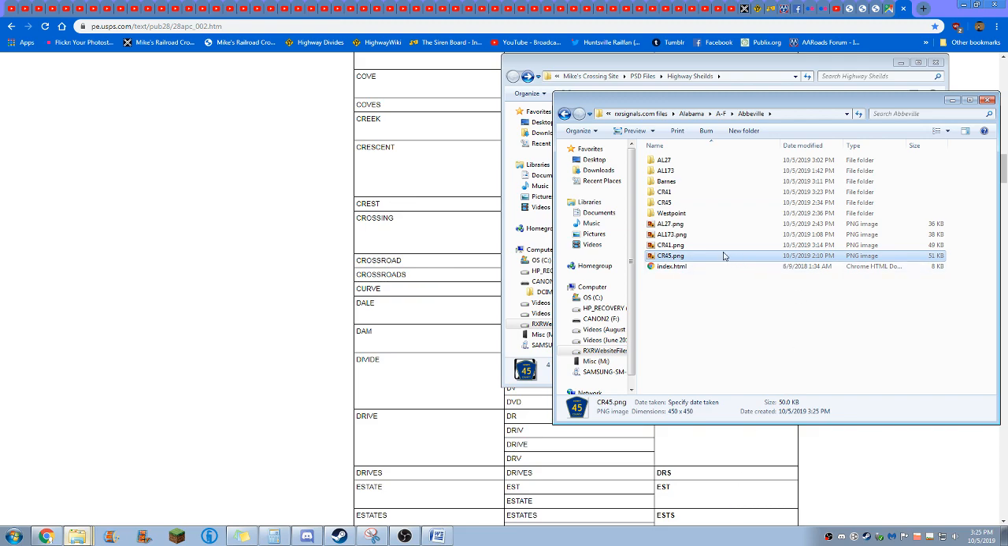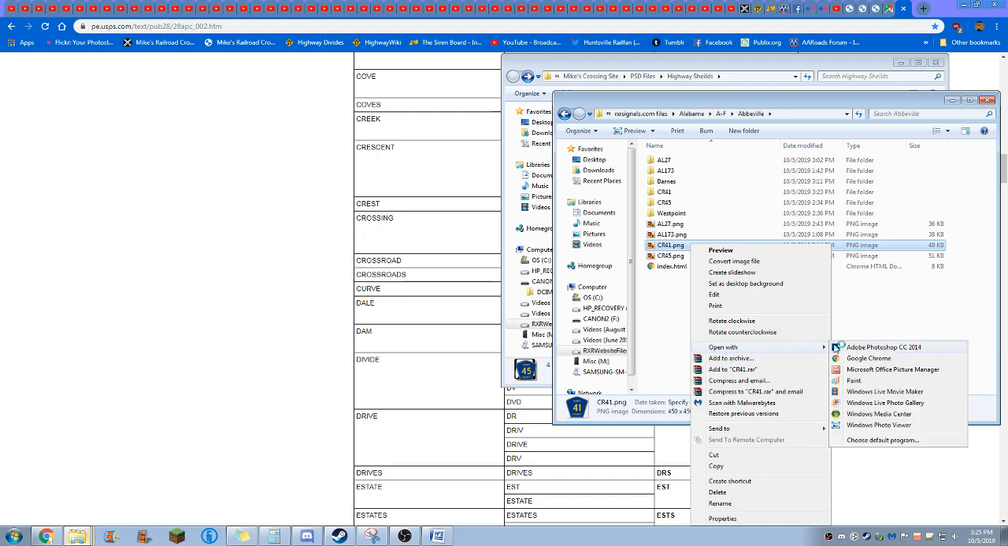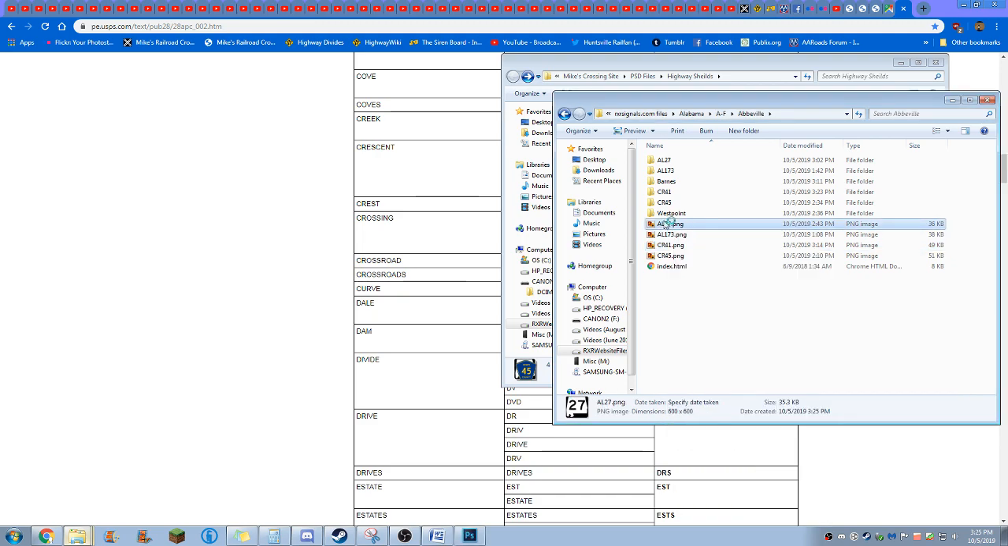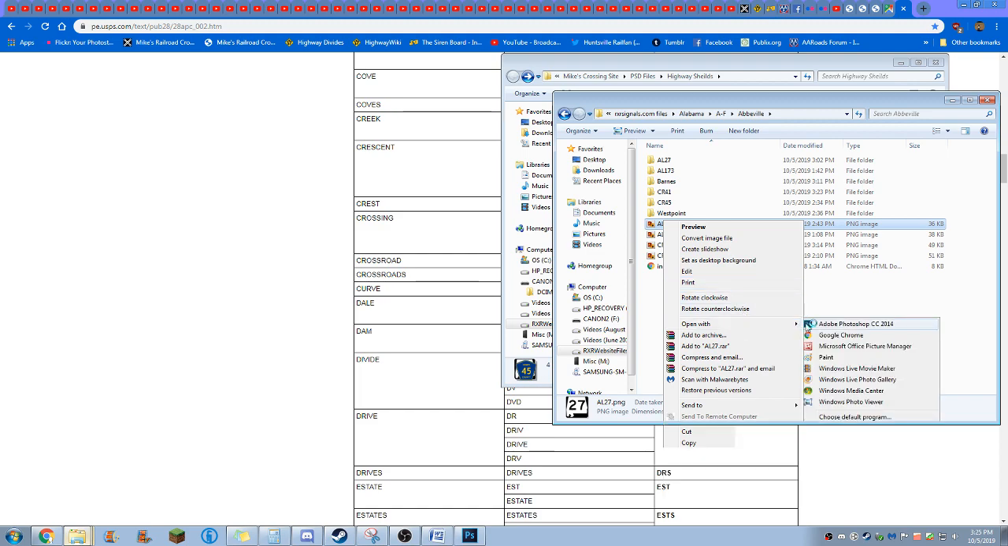And now I'm going to open all of these in Photoshop. And pardon my mom in the background, she's watching the Auburn football game.